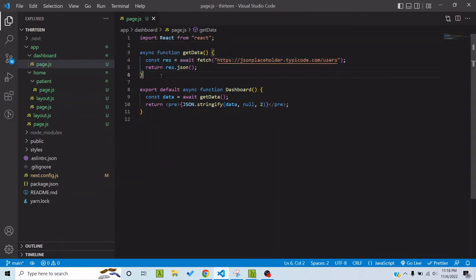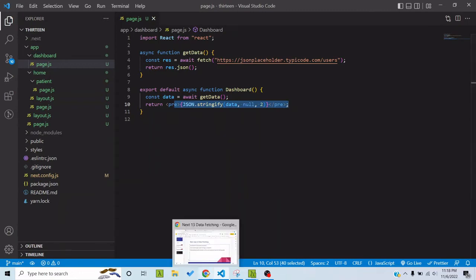First of all, we make an async function. Then I'm just using fetch, with a dummy JSON URL. I'm pretty sure you are familiar with that. And then I'm returning res.json. Now I can directly make the page component an async function and then use await inside it. You cannot do that in regular React or regular Next for that matter, but in Next13 you can do this. So I say const data is equal to await getData. Whatever the response is, I will get it here once the promise resolves, and then currently I'm just displaying it here.